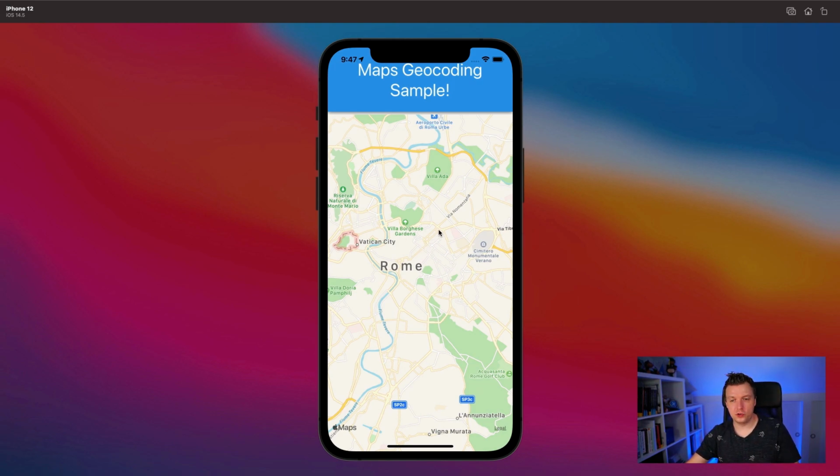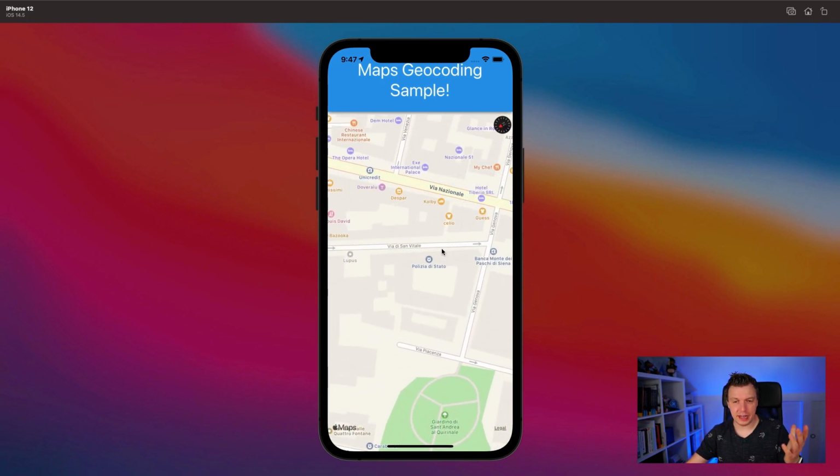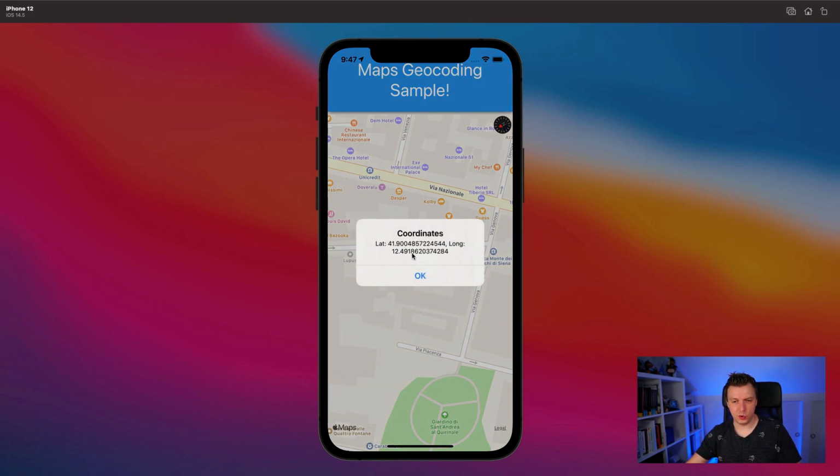So if we zoom in here a little bit and we go to Via di San Vitale, which is how it sounds in Italy. You click on here and you will get the coordinates for this specific point on the map. So that's okay. Then it will also get the address through the geocoder from that position, which is Via di San Vitale. So that's the same, so it checks out.